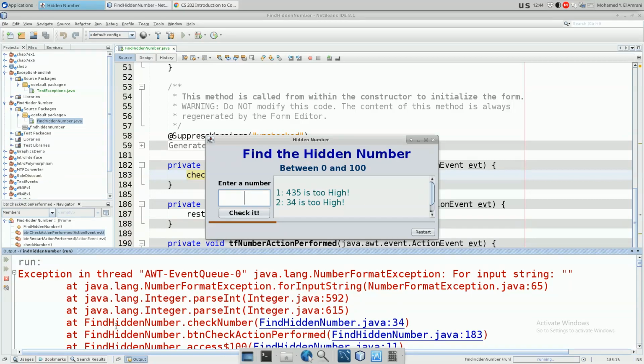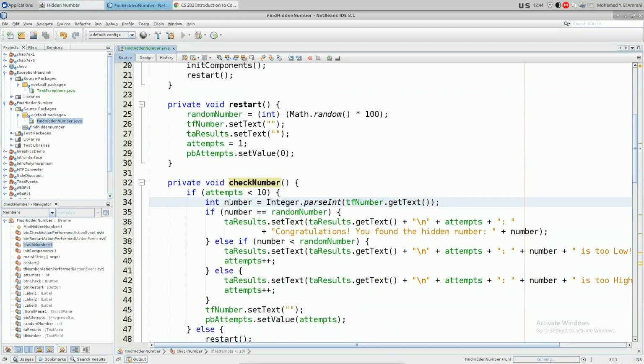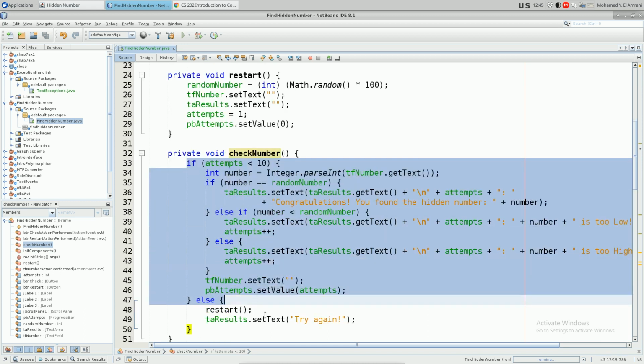It says this was find hidden number. This is the name of the class, and this is the name of the method, check number. If I click on here, I can see that this is the line that generated the exception. So what's the solution? Well, basically I can just put this into a try catch.